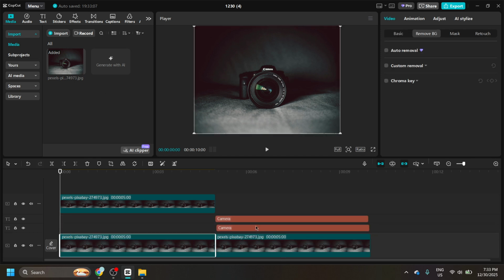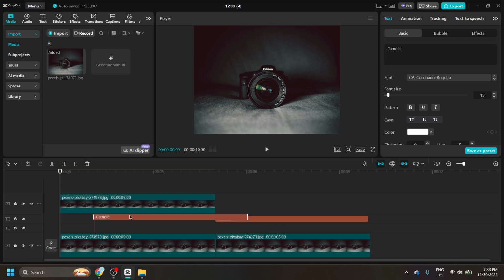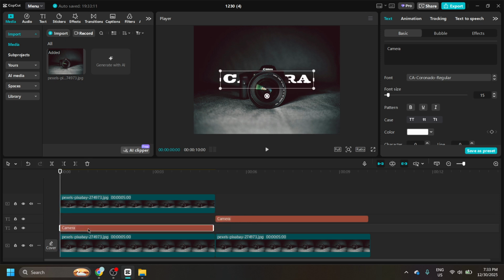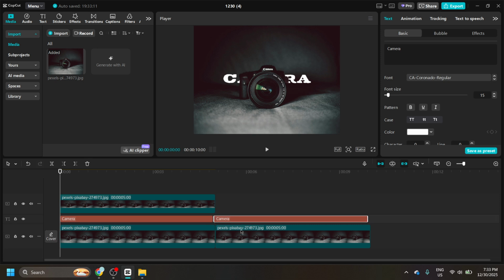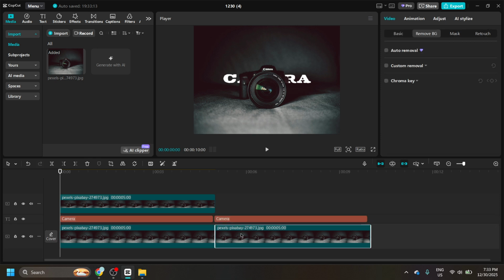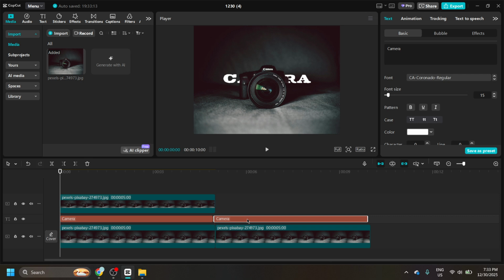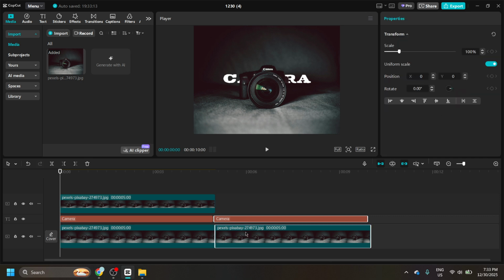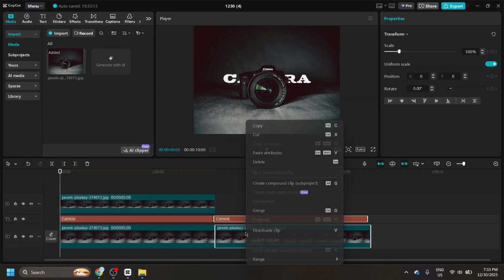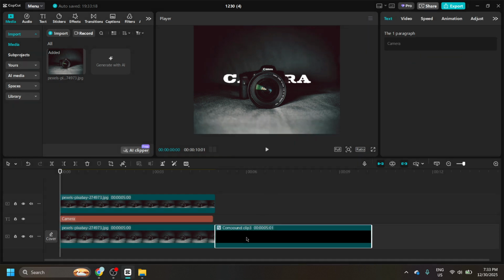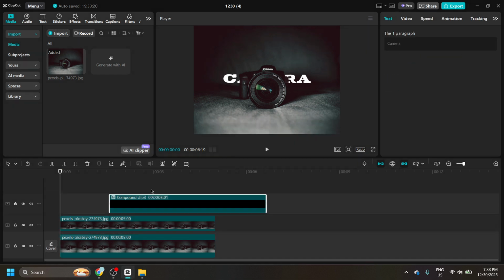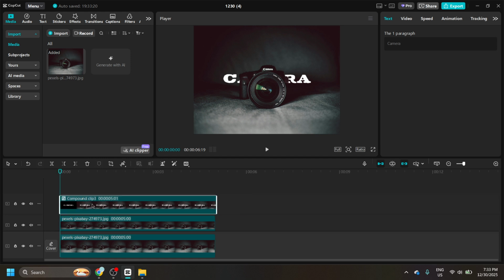Copy the text layer so you have a second version ready to combine, then add your image again to the timeline. Keep this new image layer aligned with the original so everything matches perfectly. Select that newly added image and the text you just copied together, then right-click to bundle them. Choose Create Compound Clip. This groups the text with the image into one controllable layer, which is essential for the blend trick to work consistently.